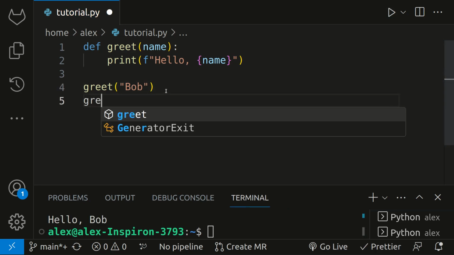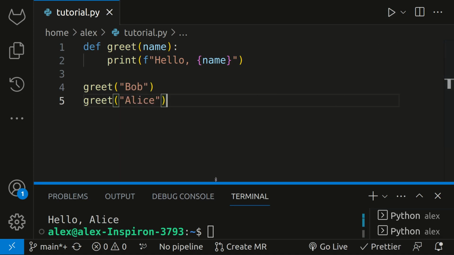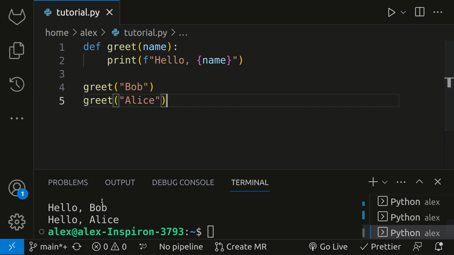And we can run this again, Alice, for example, and then just run that again. Let me just expand this. We get hello Bob and hello Alice.